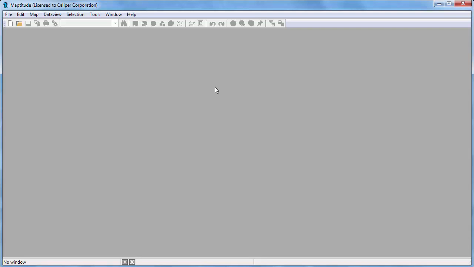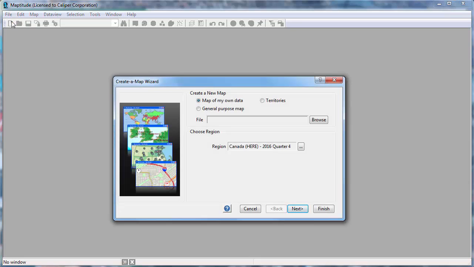Maptitude is a powerful combination of software and geographic data that provides everything you need to realize the benefits of business mapping and spatial analysis in an easy-to-use package. This video demonstrates some of the ways that you can use Maptitude and the Canada Country package to map and analyze your data. The Create a Map wizard is your starting point when working with Maptitude.